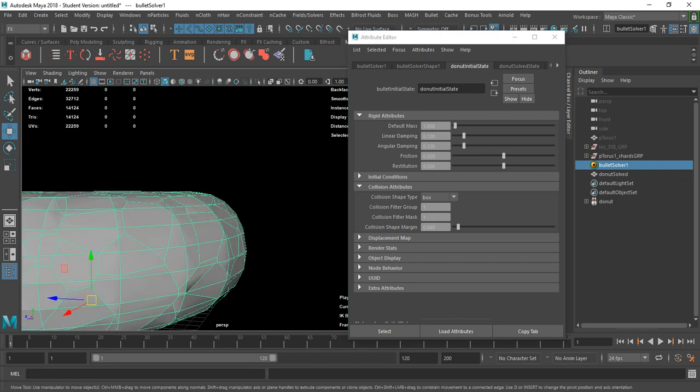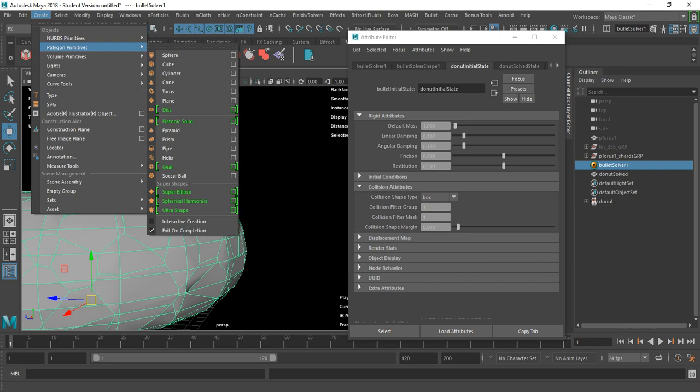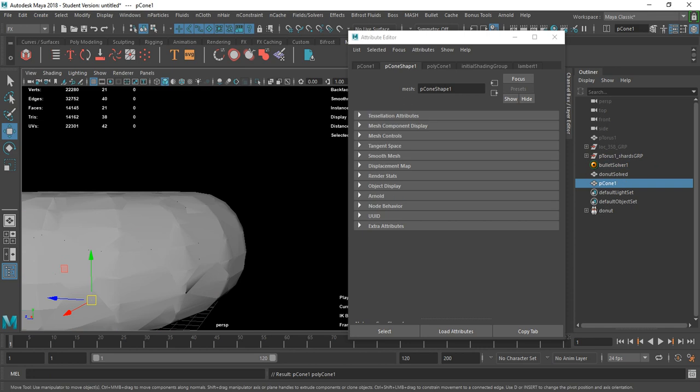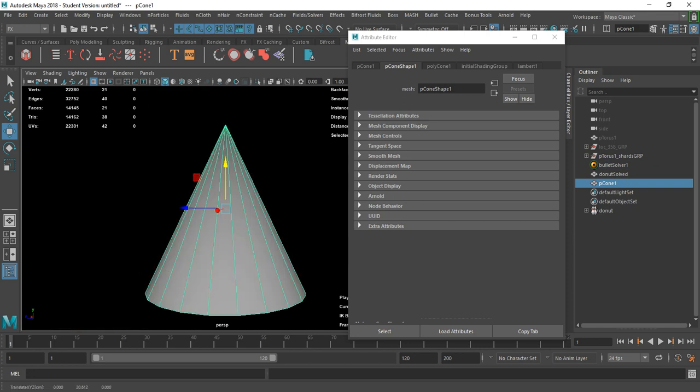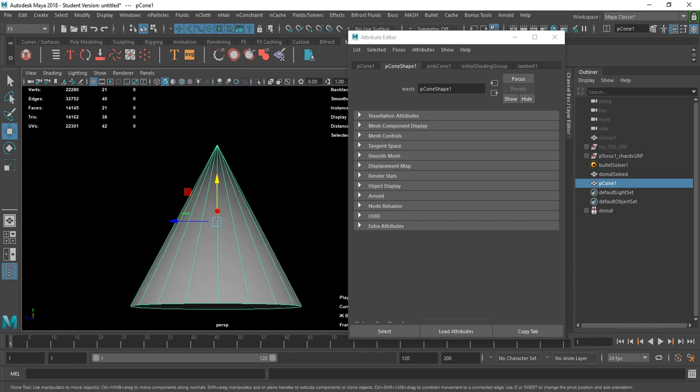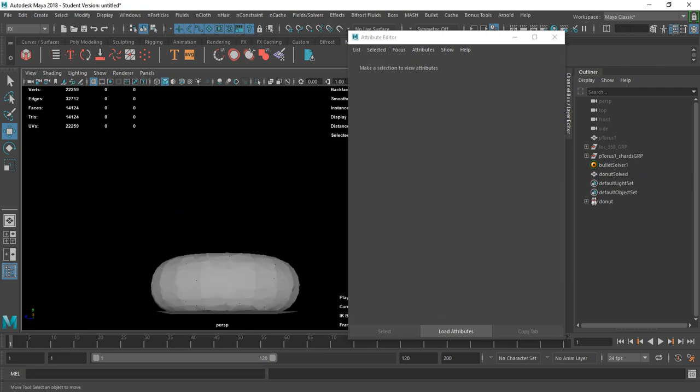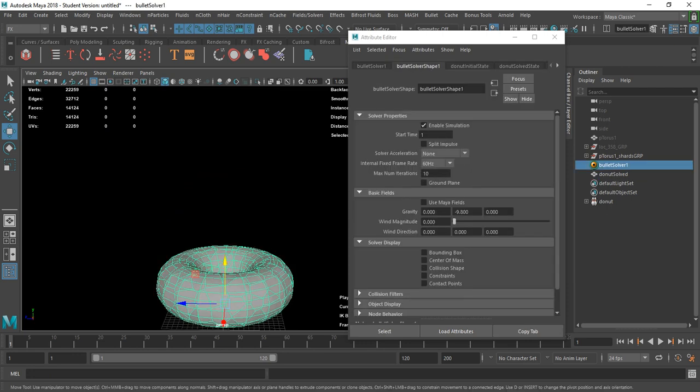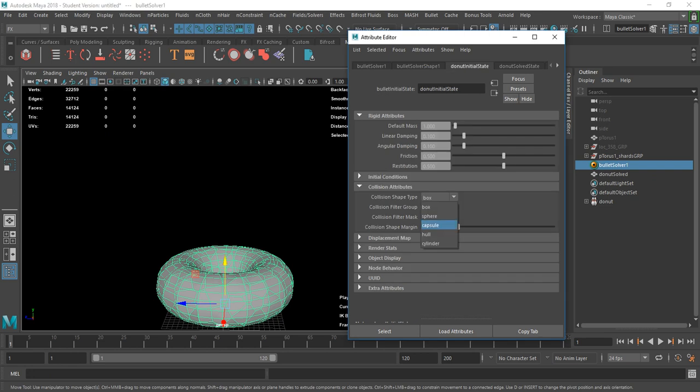Okay. So if there's, let's just say, a pyramid or a cone, instead of calculating like this point and these points along the bottom, it basically just makes a cube around it, and that's what it's using to calculate. So we don't want Maya to do that. We want Maya to actually use the pieces of geometry. So if I change this to hull, that will do it.